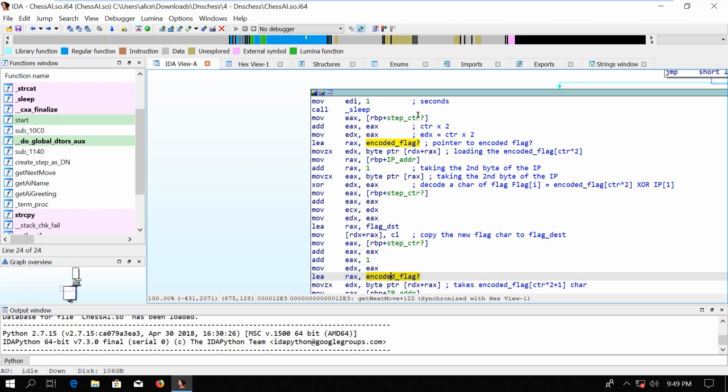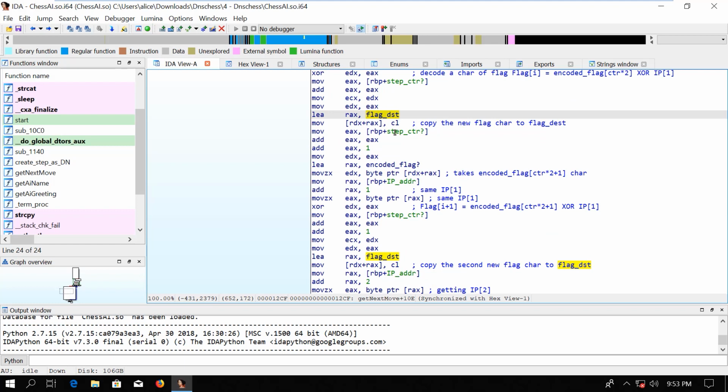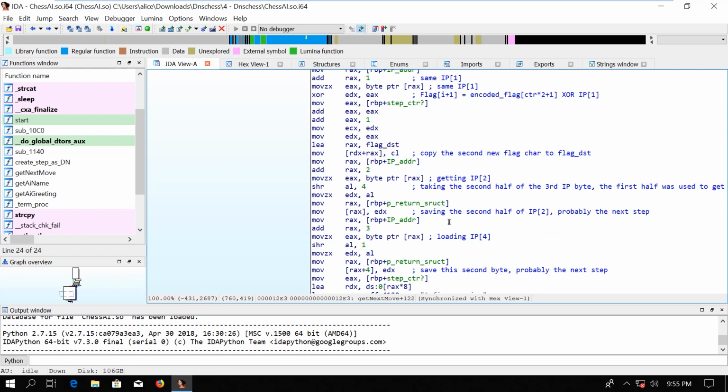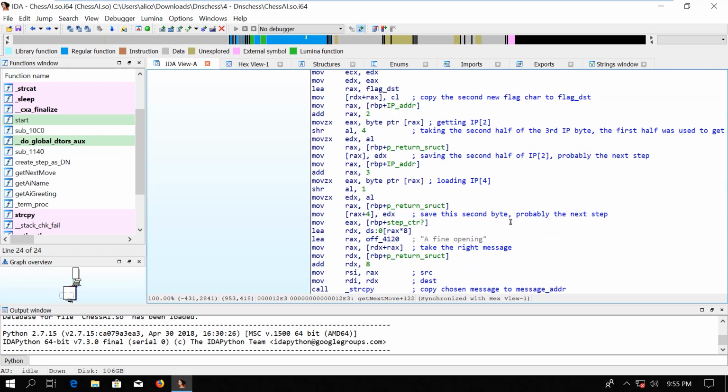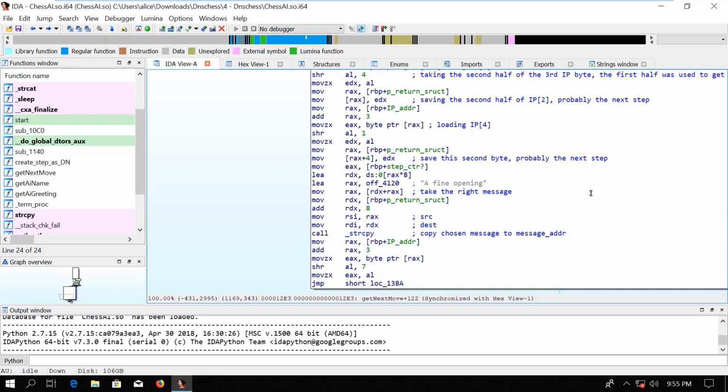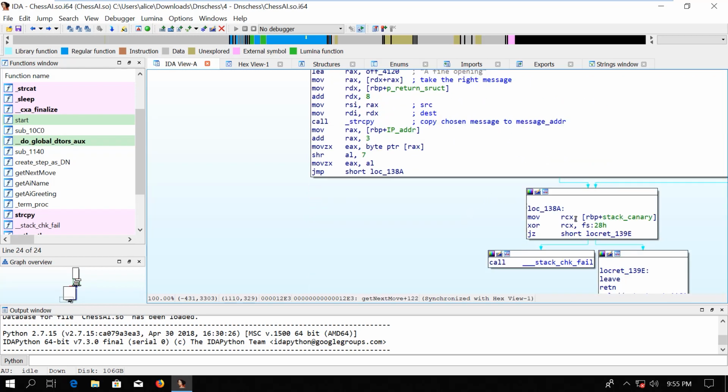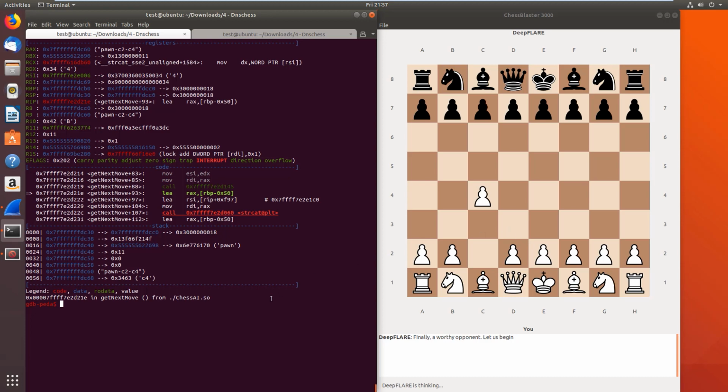But the function is not over. You see, it does another round of decoding, but now with the counter times 2 plus 1 character of the encoded flag array. We XOR it with the part of the IP address that we've already seen. So basically what happens here is that every IP is used to decode 2 characters from the encoded flag array, and they are copied to the flag destination location. After that, there are a few more steps, I think, to recover the AI's next step from the IP, but that's not too interesting for us in regards to the flag. It will also return the message to the client to print. But I think we figured out the important part, and that's how the flag is decoded.